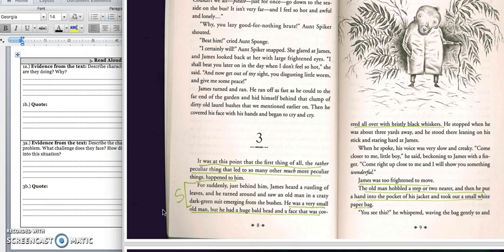"Come closer to me, boy," he said, beckoning to James with a finger. "Come right up close to me, and I will show you something wonderful." James was too frightened to move. The old man hobbled a step or two nearer, and then he put a hand into the pocket of his jacket and took out a small white paper bag.